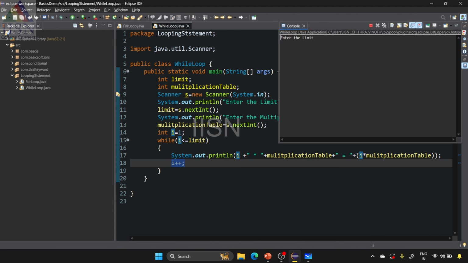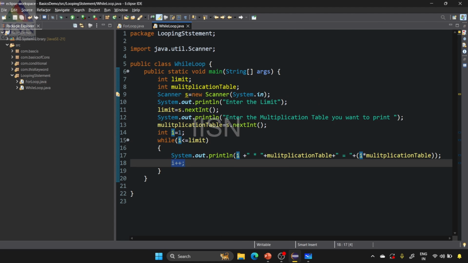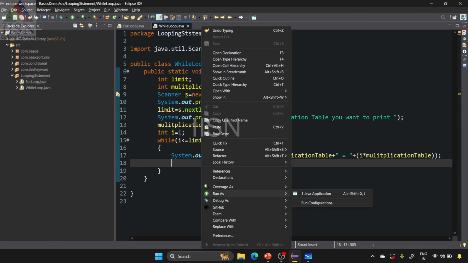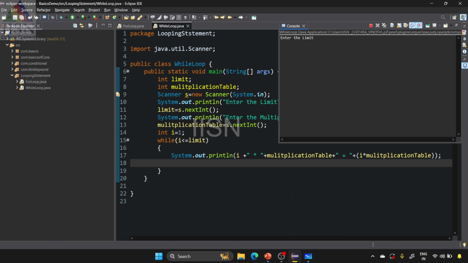First I'll run this program. I'm going to give the limit, which is 10, and the multiplication table value, say 20. Now what will happen if I remove this I plus plus? If I remove the I plus plus, the condition is going to keep on executing. So I'm going to give 20, and the multiplication table which I require is 6. Now you see this keeps on executing. Why? Because we don't have the increment operation.